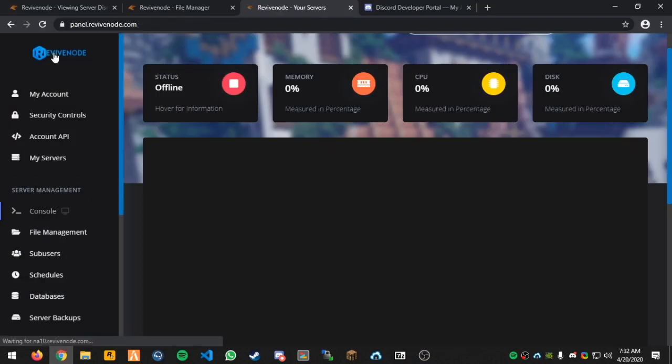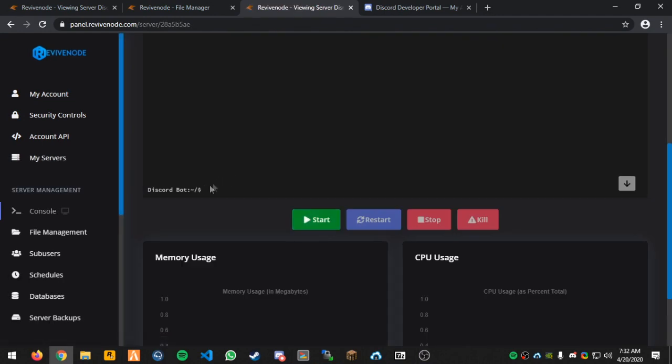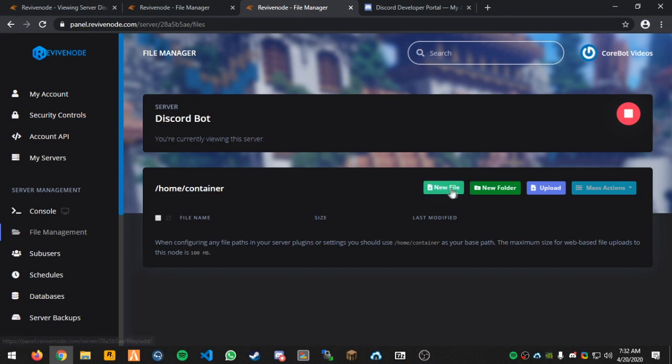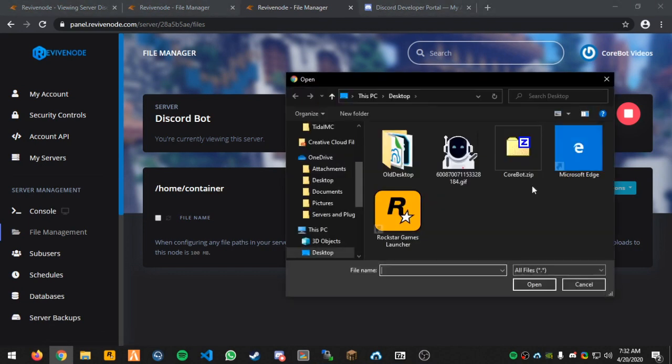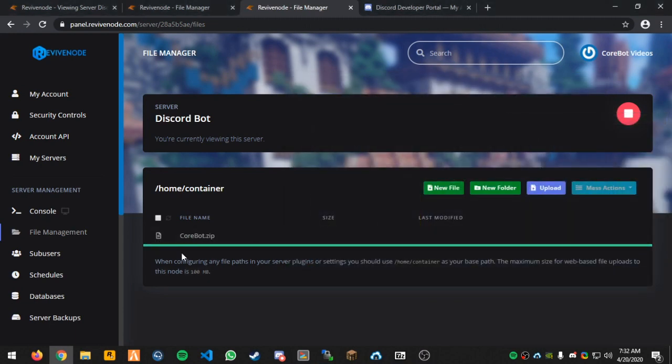Navigate to Revivenode's control panel and select your server. Once you have selected your server, go to File Management and click Upload. Now navigate to the directory where you've just put the bot files and select the zip folder. Once you've selected the files and uploaded them, the bar will have gone green.